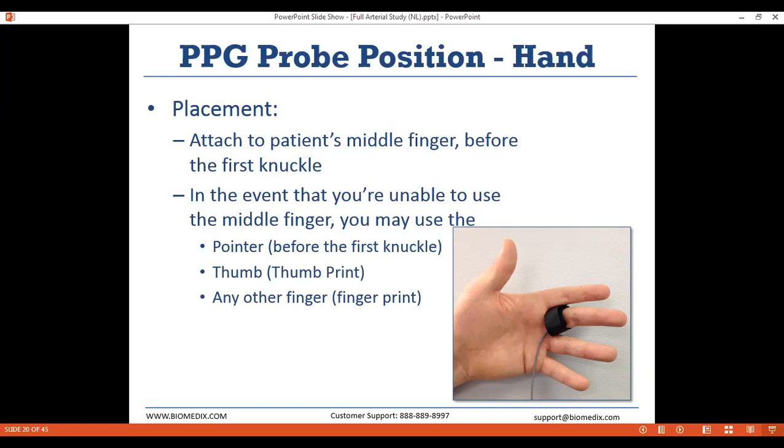Similarly, on the patient's thumbs, I find a lot that because the thumbs are angled up and away from the body rather than lying flat against the table like the fingers do, the light has a greater chance of reaching that light-facing probe, which will create some artifact as well. So these are my preferences, but like I said, there are a lot of good places to get a pulse from the PPG probe on the patient's hand if you're looking for it.